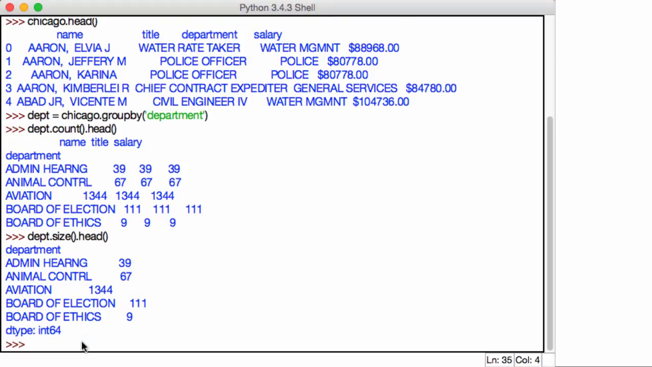department.size.head basically returns the total number of records. Every time admin hearing is seen, plus one is added. So there are 39 instances of admin hearing, 67 of animal control, 1344 of aviation, 111 of board election, and so on. This is pretty useful data if you want to find out, hey, how many people are in aviation, stuff like that.